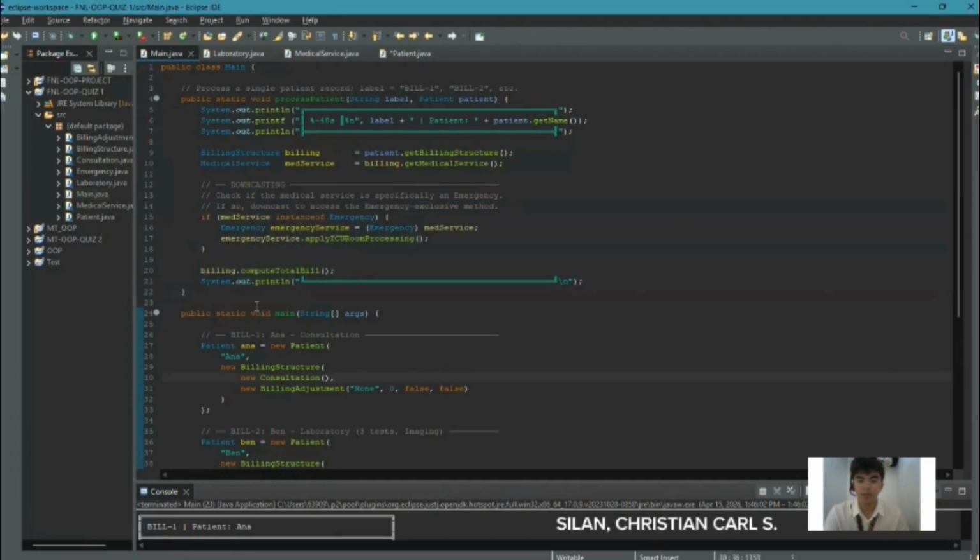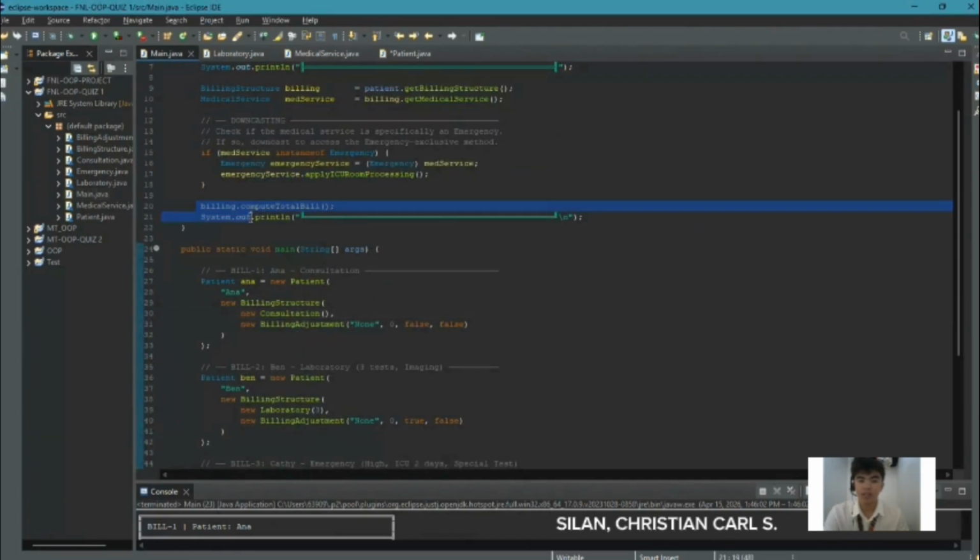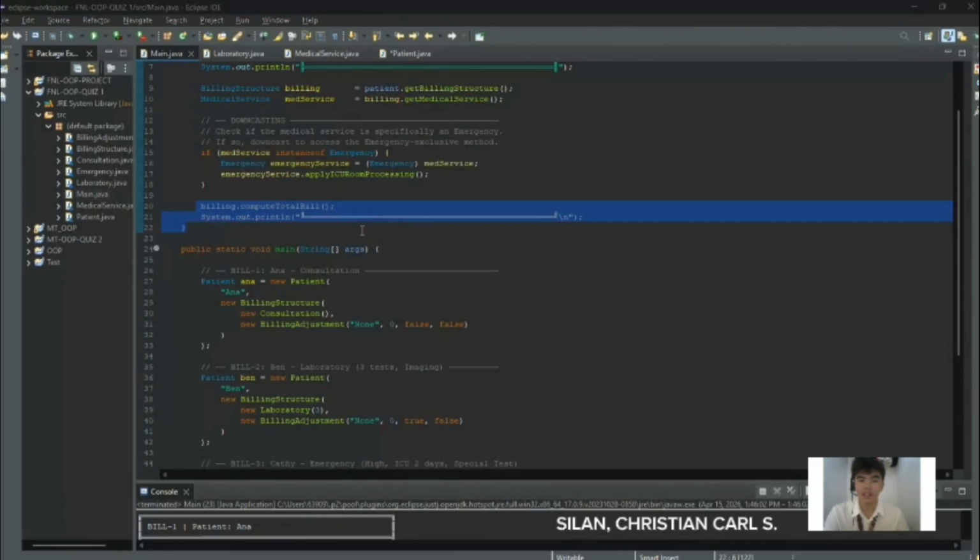So next block of code. This small block of code triggers the compute total bill. It is a method which executes the internal billing logic to consolidate medical charges, room fees, and insurance deduction into a final amount. So the final print statement closes a stylized box, ensuring the generated output is organized and easy for the user to interpret.